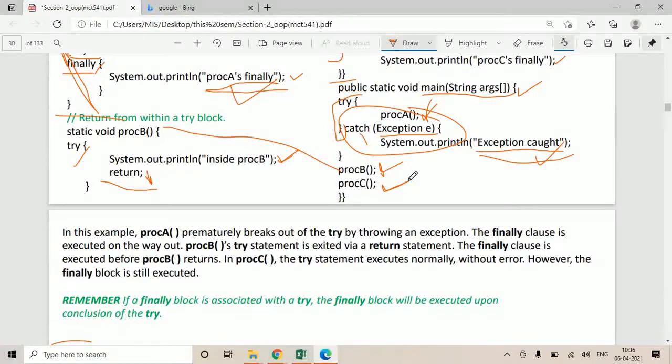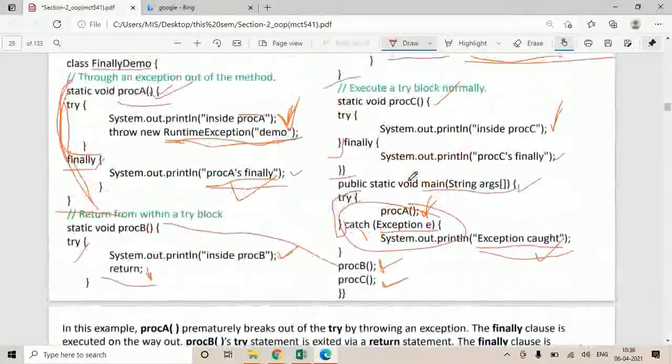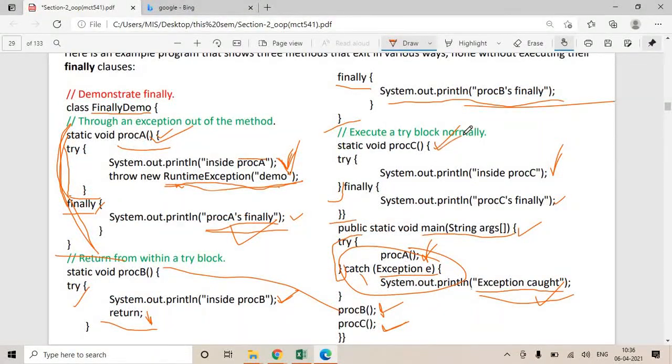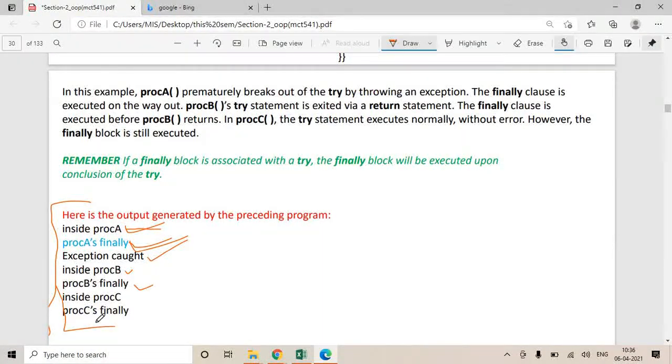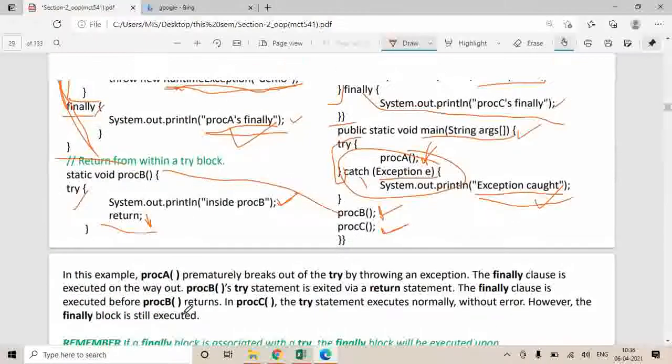Next function is proc C function. You have given a call, so this function gets executed. The inside proc C message will be there. Successful execution, but still the finally block gets executed and you will see proc C's finally message on the screen.